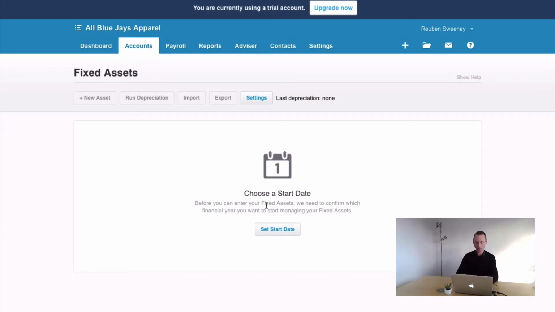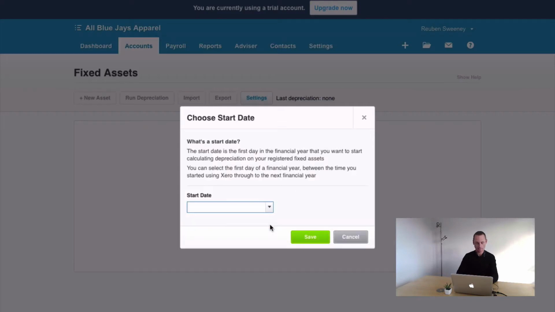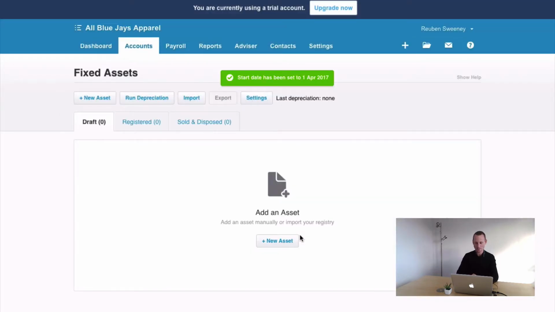So here's what we're going to do. We're going to click Set Start Date. And for me, I'm going to choose the 1st of April 2017, but you're going to choose your appropriate date, the first day of your current financial year. So we're going to click Save. Fantastic. Now it's going to start asking us to add assets.